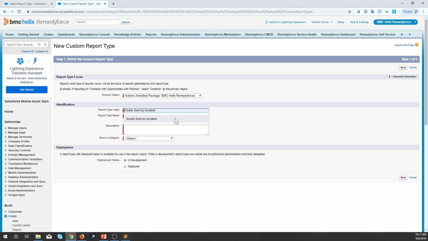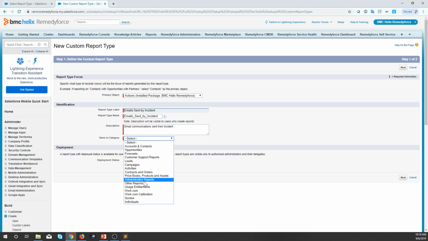Okay, so we continue. We select a label for our report and a description. We're going to set "email communications sent from incident." Okay. Then we select a category. This actually doesn't really matter which category you set up. It can be on other reports.